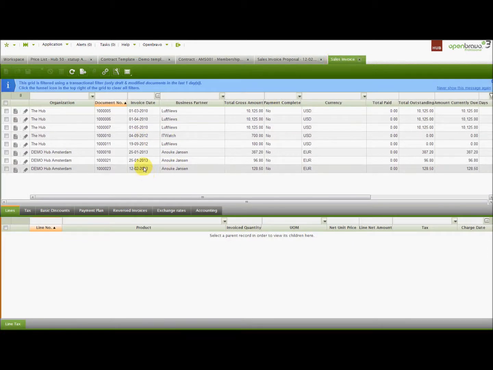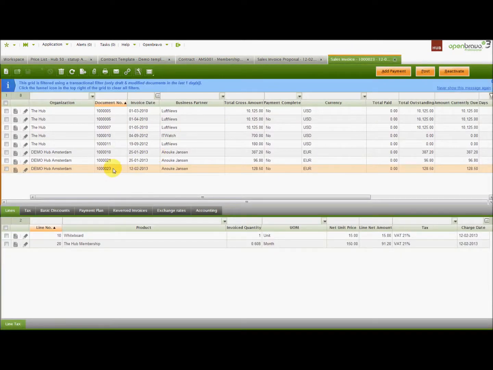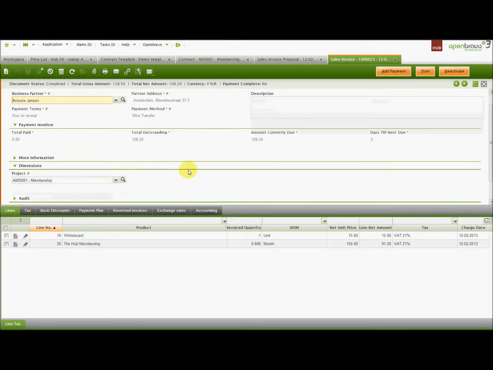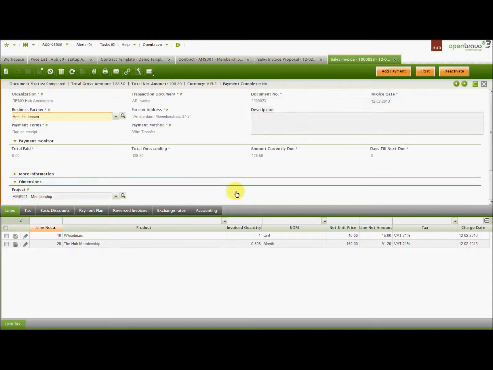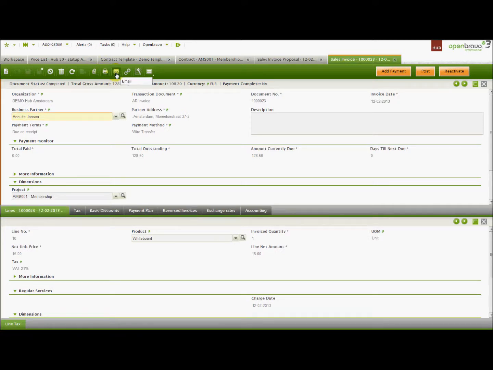Okay, let's review. I think this is the invoice. Let me check which number. 23. Yes, this is the invoice, and here we can see the invoice that we created. As you can see, the invoice is linked to the contract and to the project, and you can see two different lines. From here we can print the invoice, or we can send it through email.